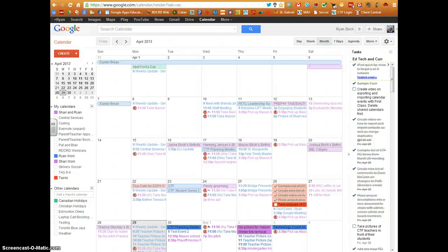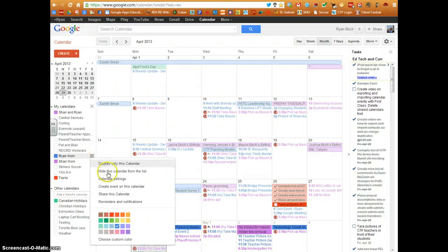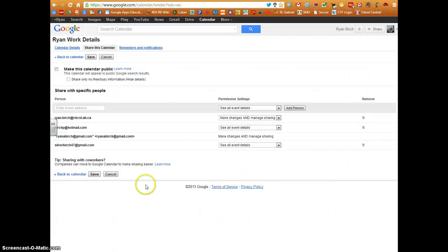Keep in mind, if you shared your calendar or subscribed to multiple calendars or other people's calendars in FirstClass, you can do the same within Google Calendar. To share a Google Calendar, simply click on the drop-down arrow next to that calendar, then click on Share this calendar. Then you simply just need to type in the email address or name of the person you wish to share that calendar with, as well as the permission settings.